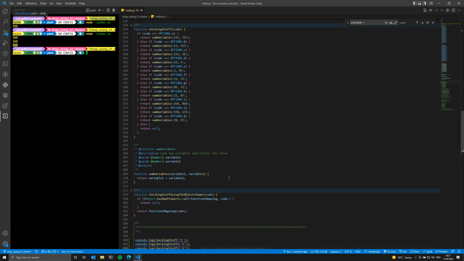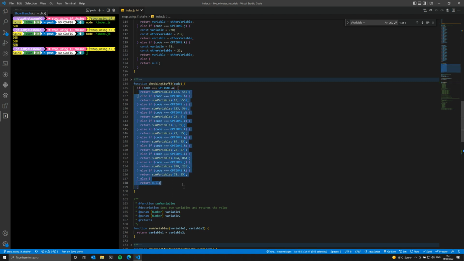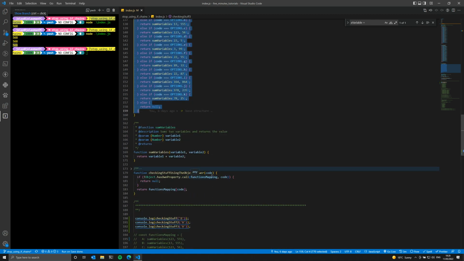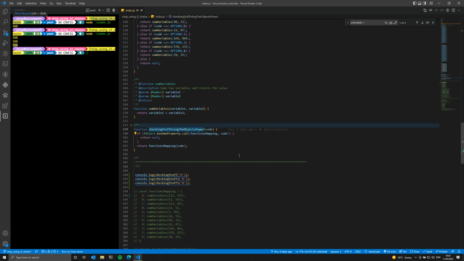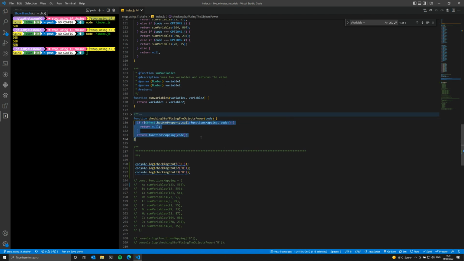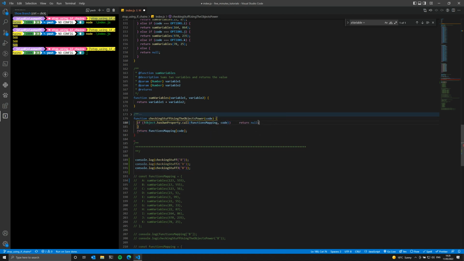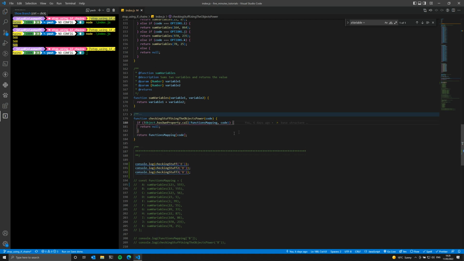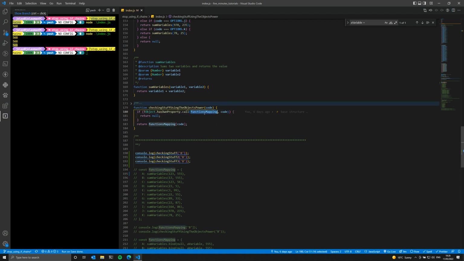So how can we now improve this code and reduce this if else and the number of lines of code we have here? Basically we can use an object to create a mapping, and it will be here in our checking stuff using the object's power. We still receive the code, but as you can see we have just 4 lines of code, and we can even reduce that by returning in the same line and not using the curly brackets. So you can have only two lines here, but to be easier to read I will keep the return inside the brackets. And what we are using there is a functions mapping.